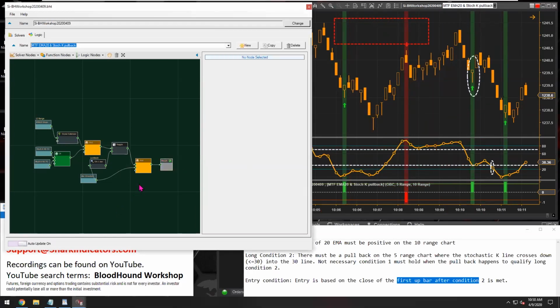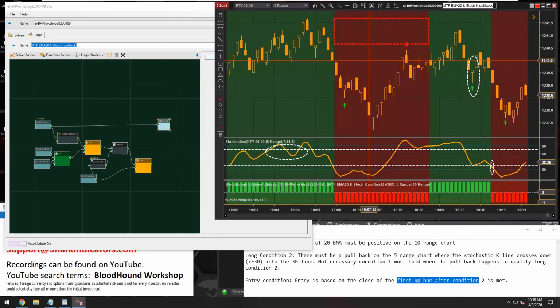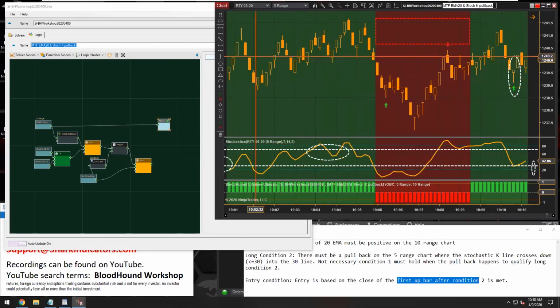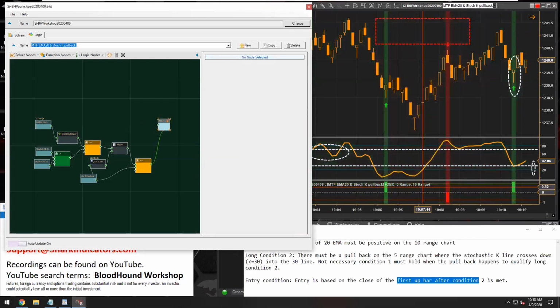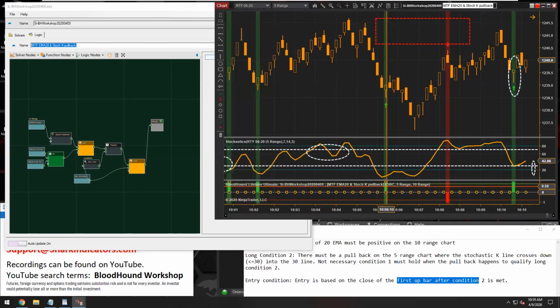Let me give a little tip here. Let's say you also wanted to be able to know whether that EMA 20 is sloping up or sloping down at the same time that you see your signals here. Here's a little trick so that you can see two things at the same time with BloodHound. You can see the discrete signals, but also you can look at one of your conditions.